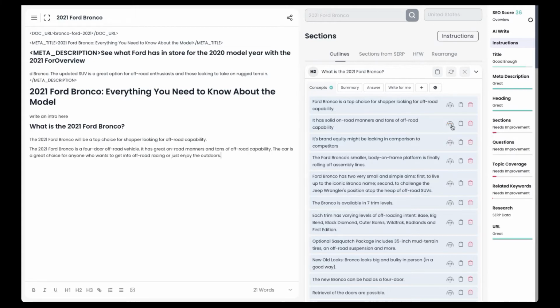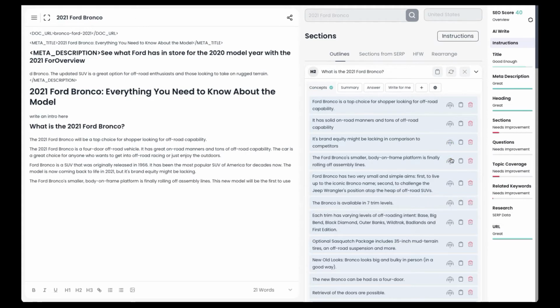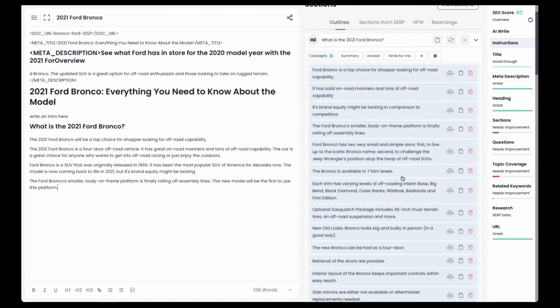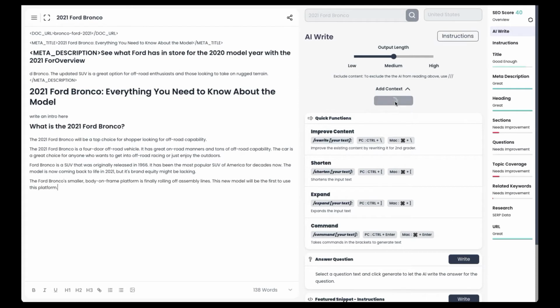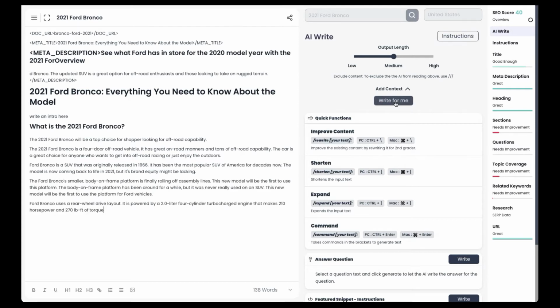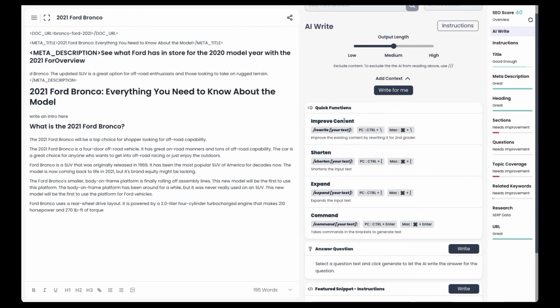Let's hit this one. Okay, as you see, it's dropping in all of these concepts here, and this is all unique content, I believe. So I think you can expand on it by going into AI Write, and then you just hit Write for me and let it kind of rip. And here's more AI commands. So you can improve your content, shorten, expand, and yeah.